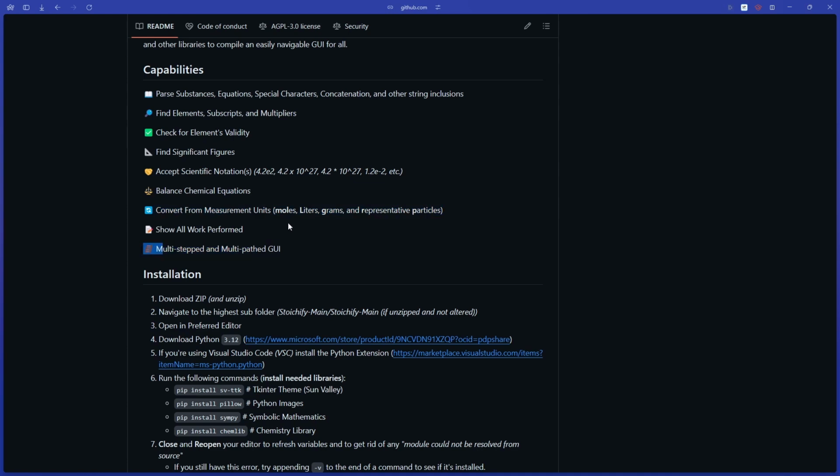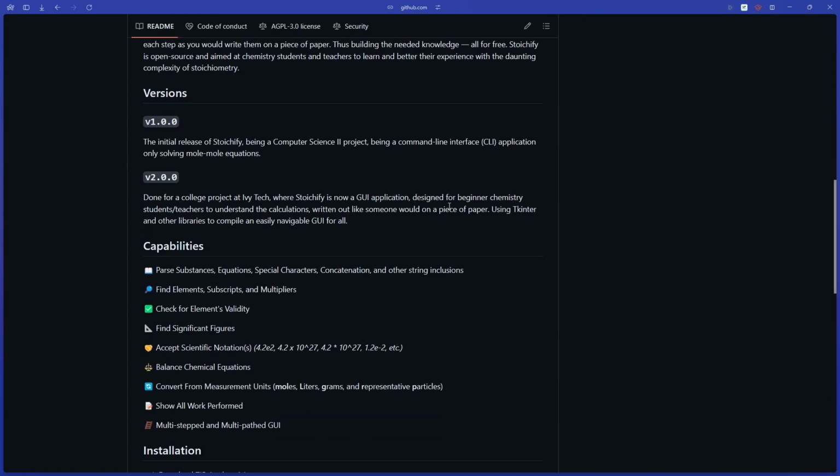While all this is happening, it shows all the work, which is one of my big upsides of this. It actually shows it in fraction form, as you would write it on a piece of paper. That's one of the big pluses that I think sets Stochify apart from all the other stoichiometry tools online that are built with JavaScript on the web. They just give you the answer. Stochify shows you all the work too, so it's a really big plus.